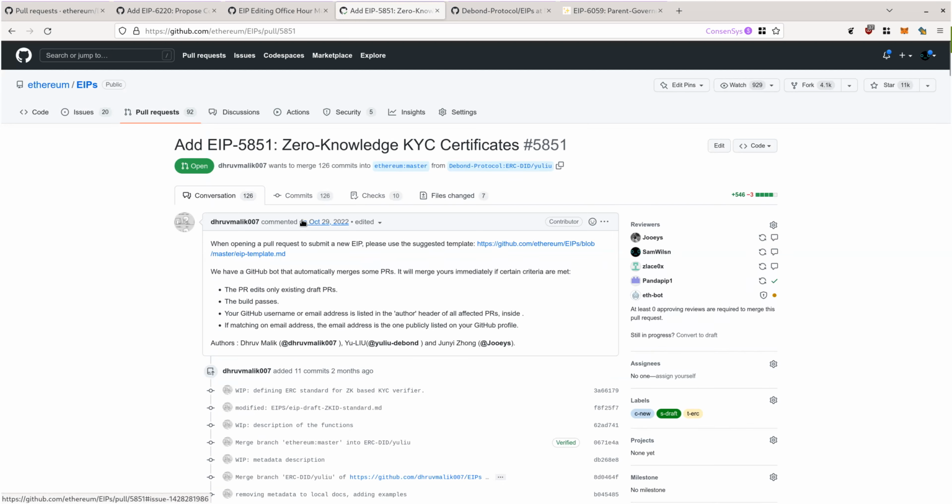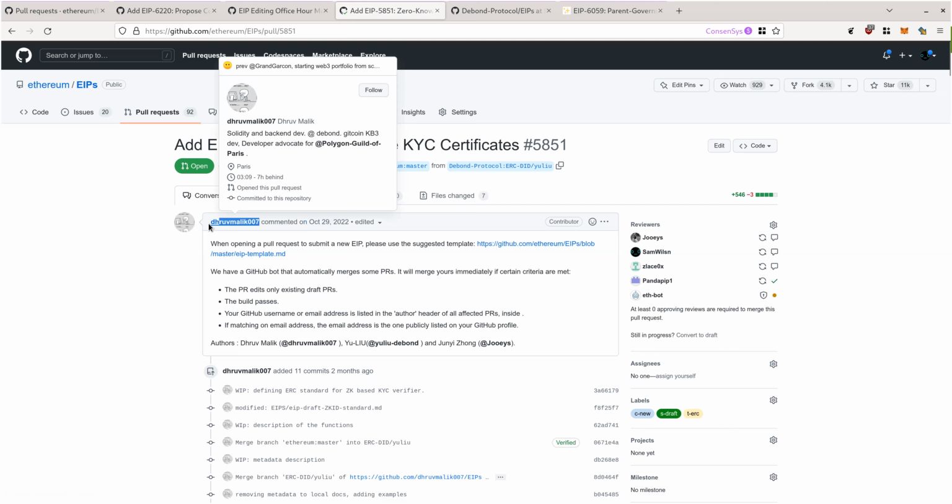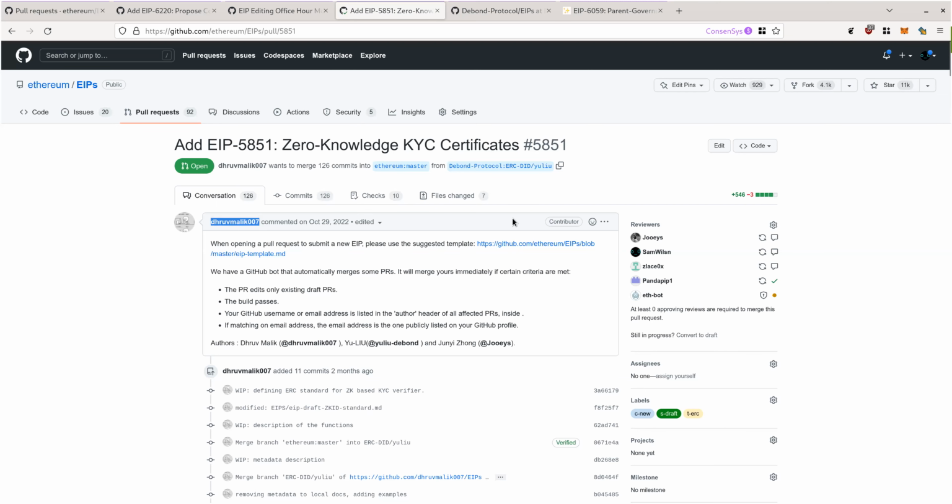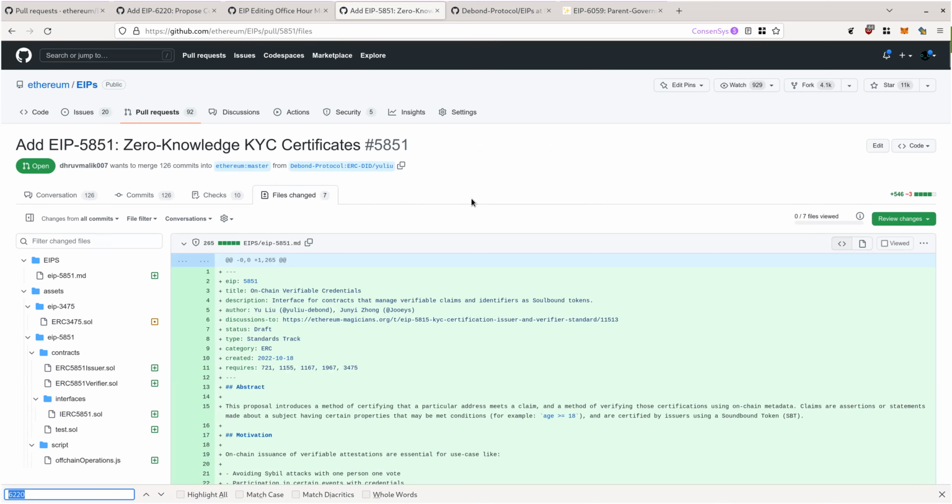So I think the author has created an issue on the EIP GitHub repository mentioning the same issue, that it needs to be auto merged and it is not. Well, like I said, I think it's just because the author list here doesn't include the user who created the PR.